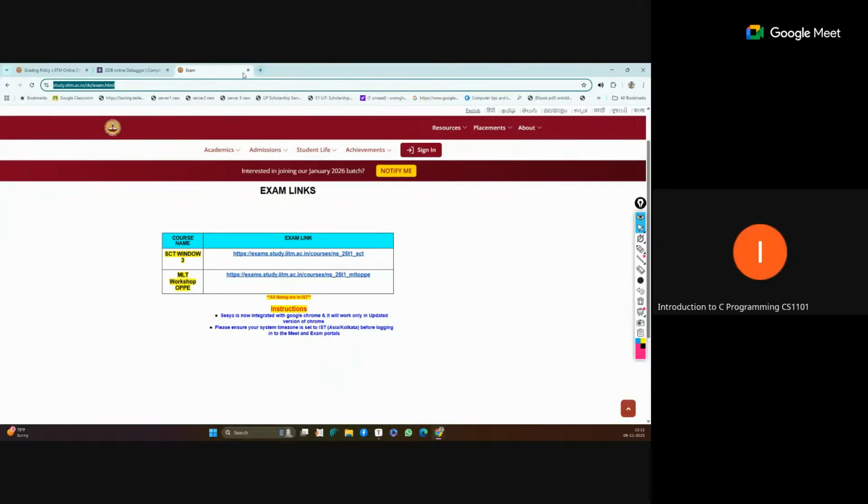If you are opening any other tab, that will also be recorded, and that will be considered malpractice. So once you open the exam page, do not move to any other tab. Okay, sir. Excuse me, sir. In the exam, will we get an option to test run our code, or are we supposed to write it in one go itself?